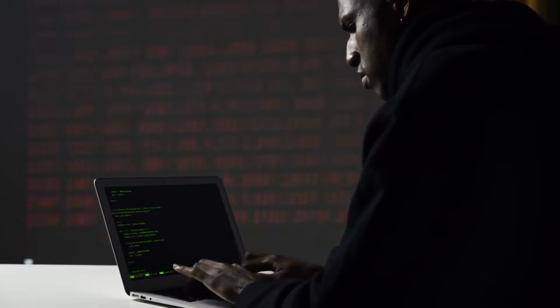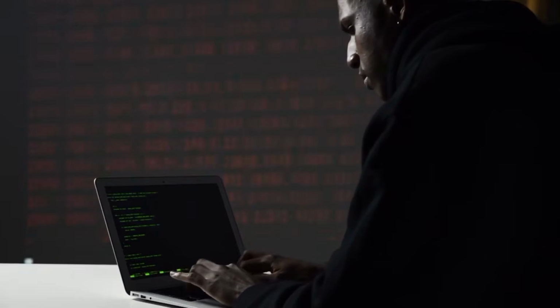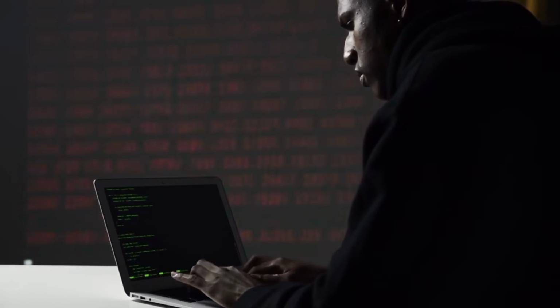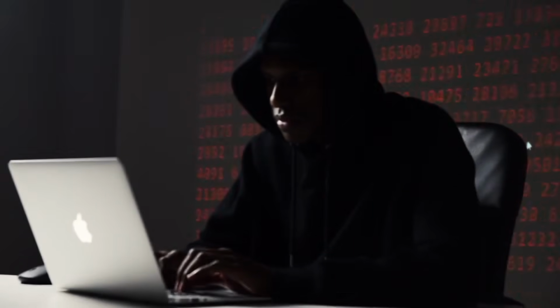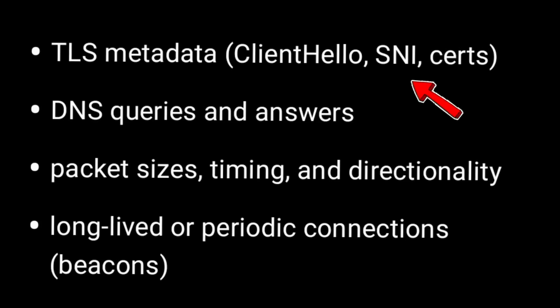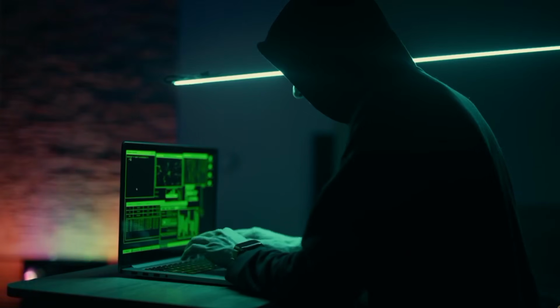This is an educational demo using simulated malware in a lab. Always get written permission before capturing or analyzing other people's traffic. Let's stay legal and ethical. Setup and what you can see: open your PCAP file or start a live capture. You can't read encrypted data, but you can read TLS metadata, Client Hello, SNI, certificates, DNS queries and answers, packet sizes and timing, direction and duration of connections. These are breadcrumbs that threat hunters follow to trace hidden malware.